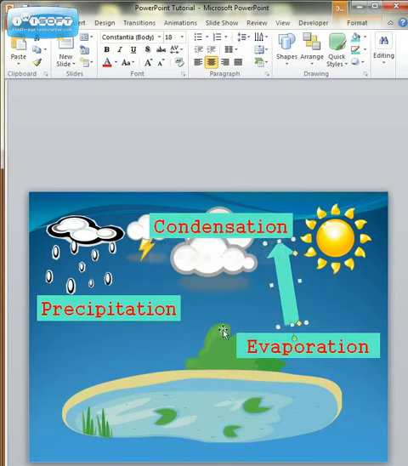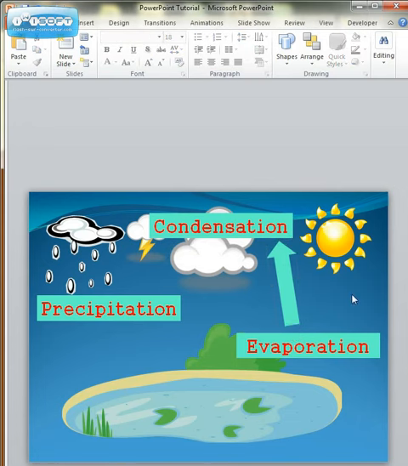And when I like what I see, I just click off on my slide somewhere, and there is my arrow. So now it's your turn. You add some shapes and arrows to your PowerPoint.